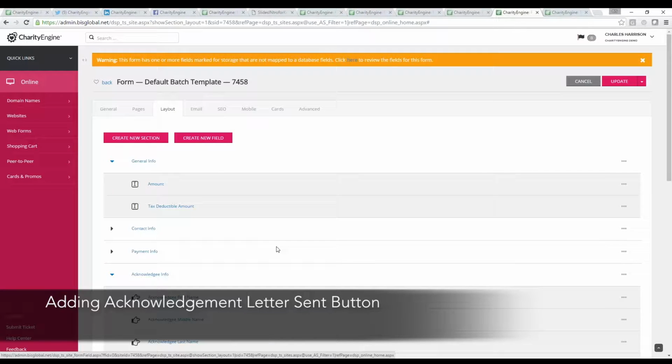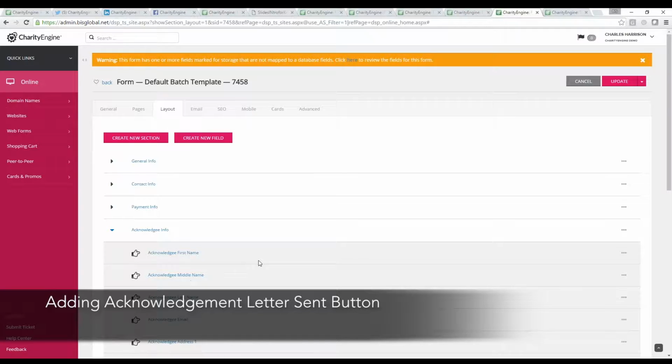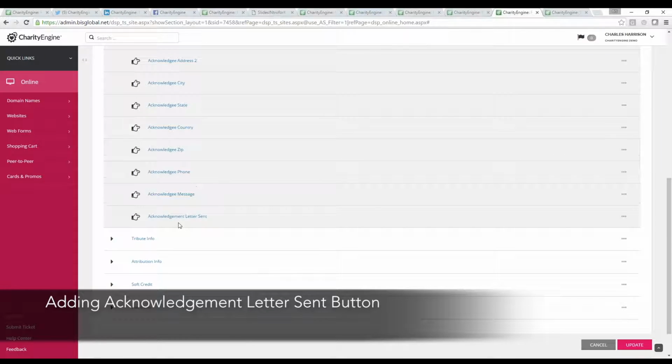We'll show you how we manage our fields. So now we have our general section. This is under our acknowledgee info section, acknowledgement letter sent. So I would just go ahead and create a new field to do this, but since it's already set up, I'm just going to show you what went into it.